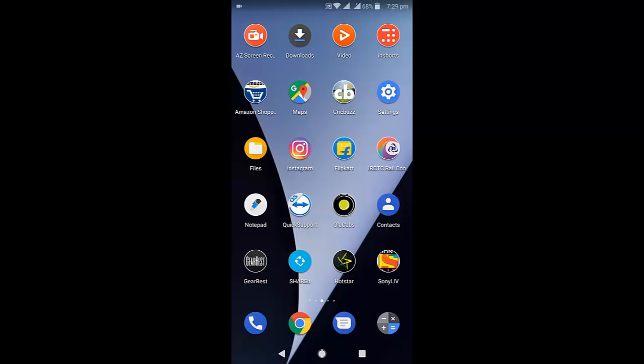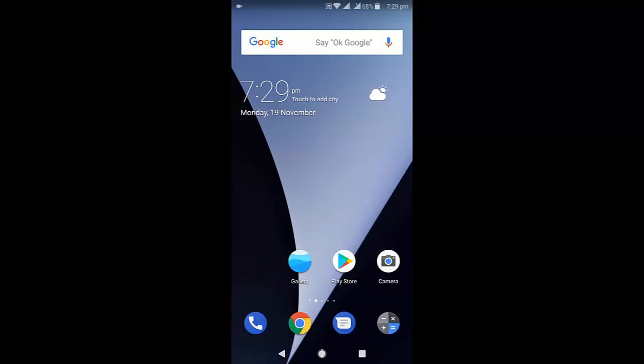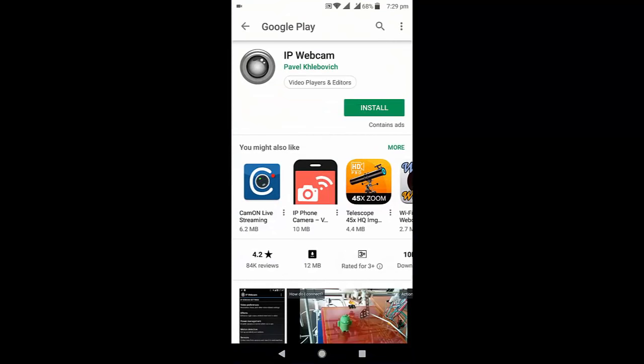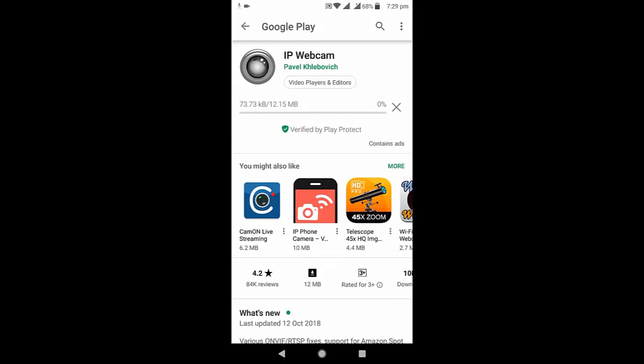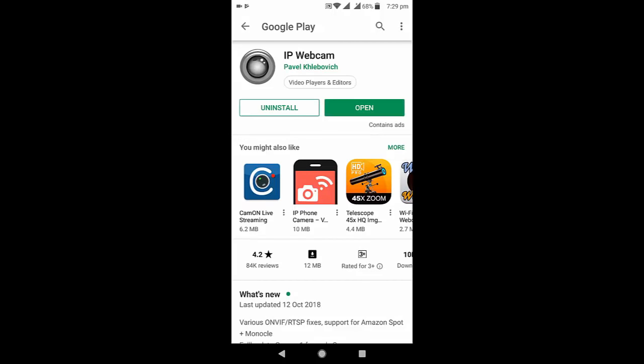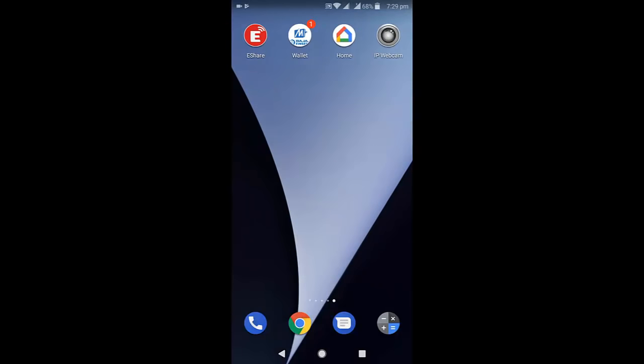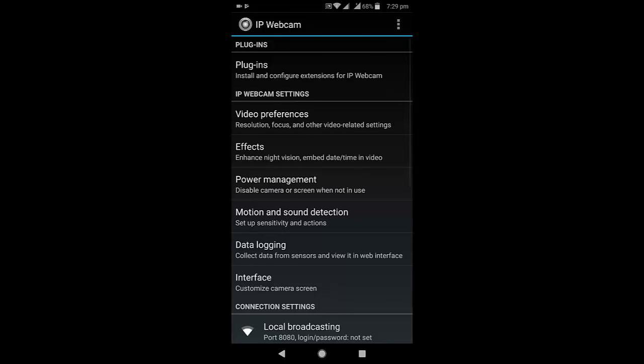So first, in your phone, you need to download a simple app. So go to Play Store and search for this simple app called IP Webcam. So download and install this app to your tablet or phone. After this, simply open it. If you want, you can do some setting on the app.